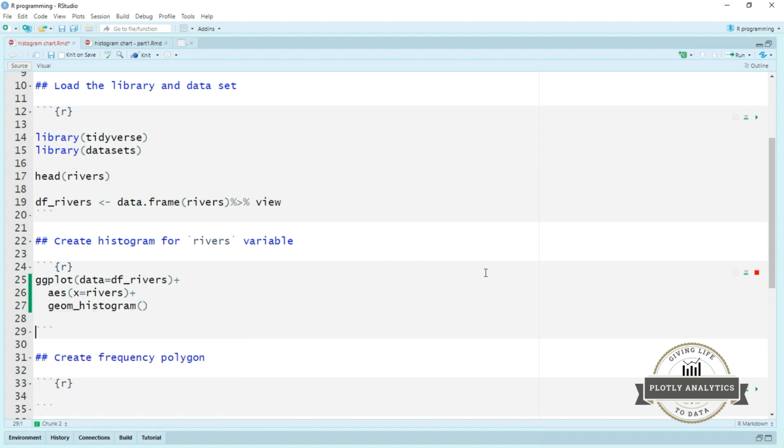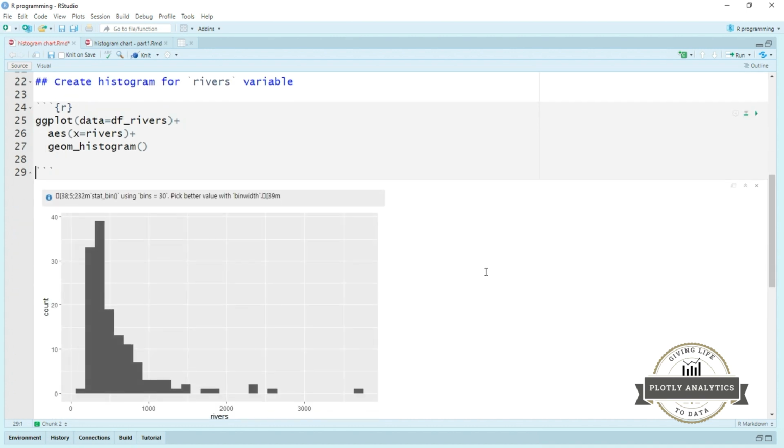Now you can see that the histogram, the distribution of the rivers variable, is right skewed. Looking at the histogram, you can see that it's right skewed data. So in the majority of the cases, the river length is lesser than 1,000 miles. However, there are very few rivers. You can see that there are very few rivers having river length more than 1,500 miles. So this is what the overall distribution looks like, and we are able to get this immediately because of the histogram plot.